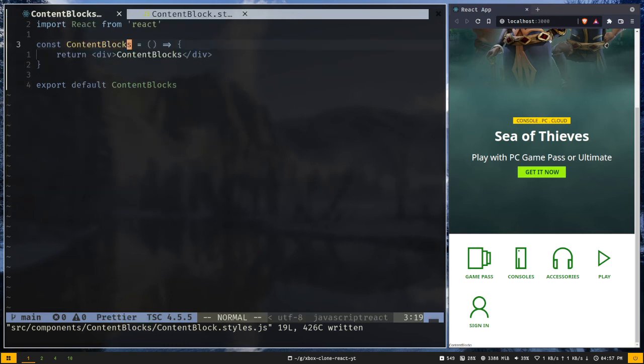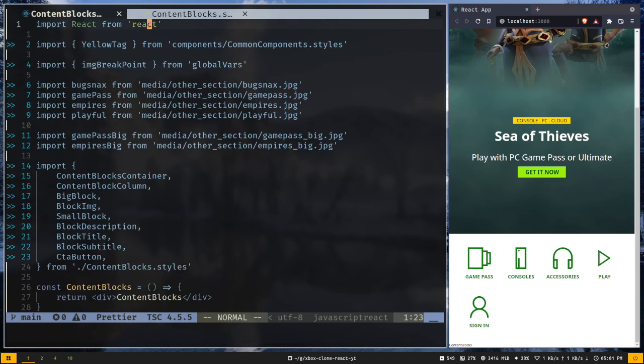Let's go to content blocks. I need to import a bunch of things, so I'm gonna paste them here. Alright, so these are the imports that we need. We need the yellow tag, the image breakpoint variable. These are the images, and these are the images for big breakpoint, and these are the style components.